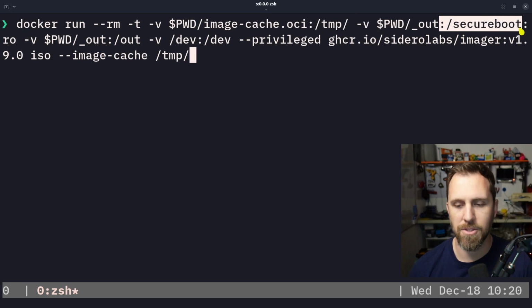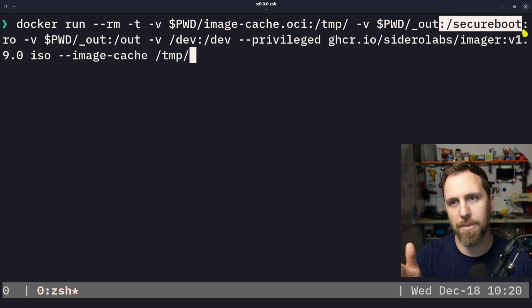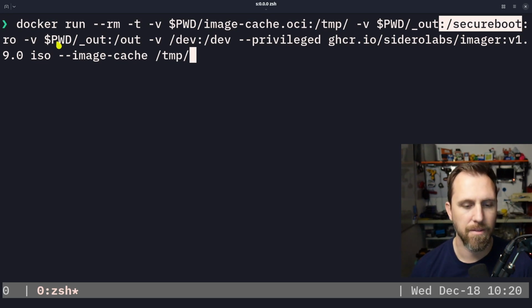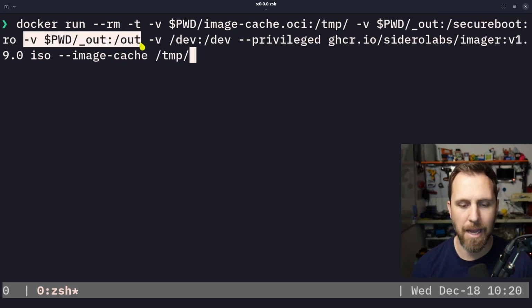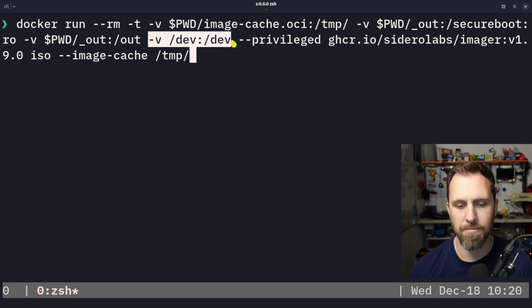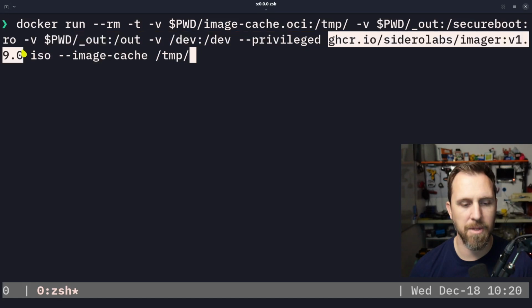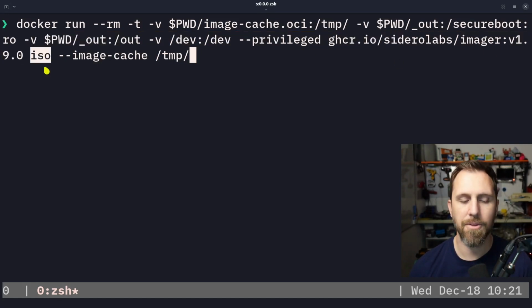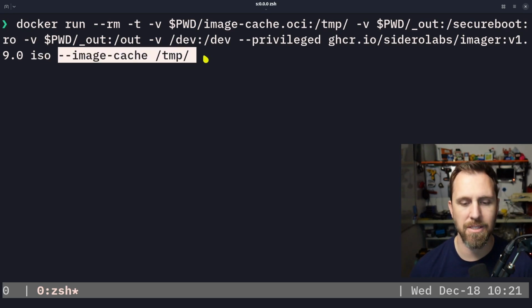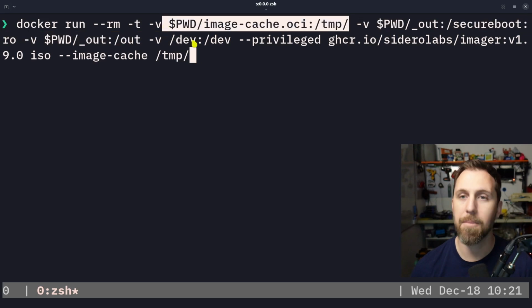And that also goes into secure boot. If I have secure boot assets, that's going to mount that out folder into the container. Out is going to out, and I have a privileged container. And then here's our image that we're using, and this is imager 1.90. And now the arguments to that command are ISO is our outputs, and our image cache is temp, because remember we mapped that up here to temp.